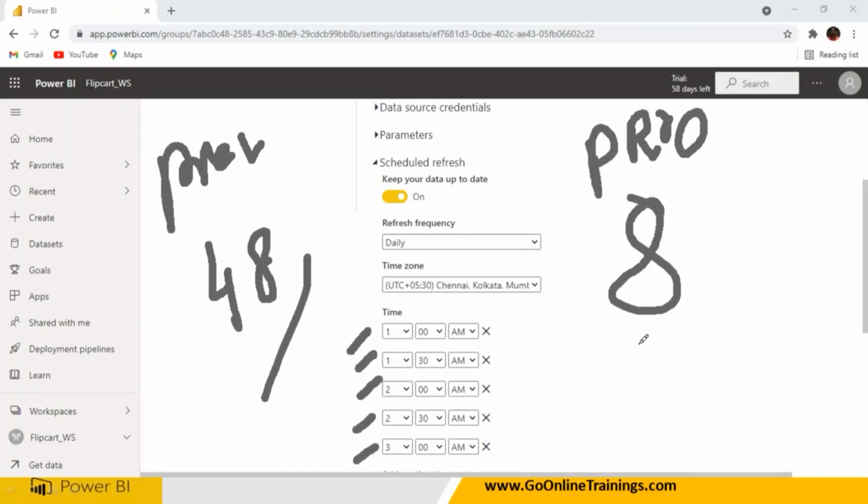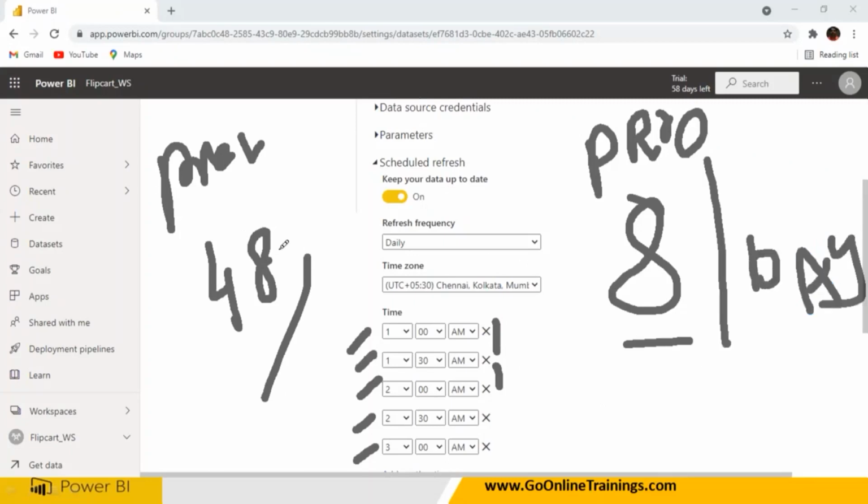So if you're going for what? Pro license, 8 times per day, minimum gap only 30 minutes. So you cannot say every 5 minutes, every 10 minutes. Every 30 minutes you can schedule, but only 8 times per day with the pro license. Clear? 8 times per day, you can have it. And 48 times per day you can have it with premium licenses. That is also one more question that you have to know.